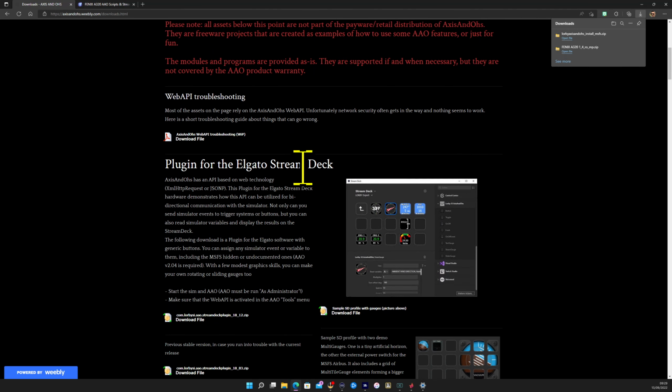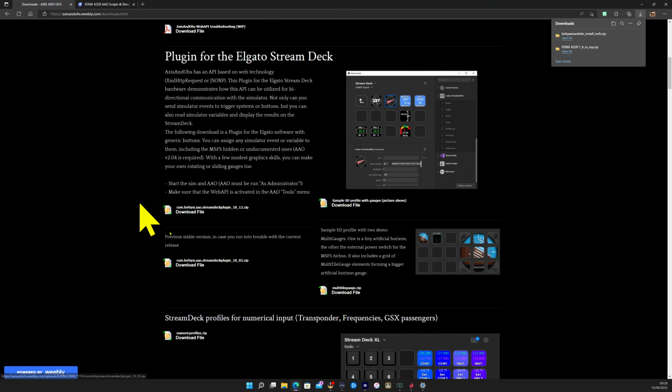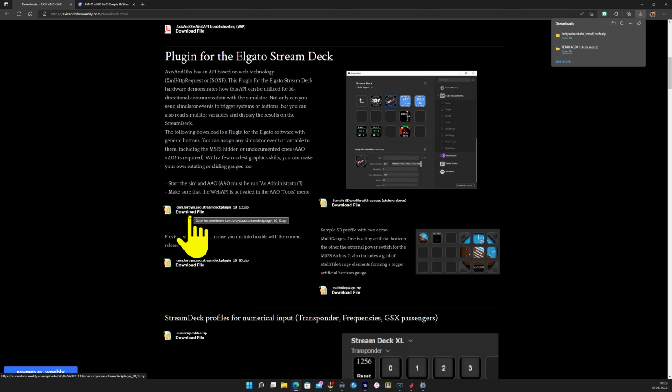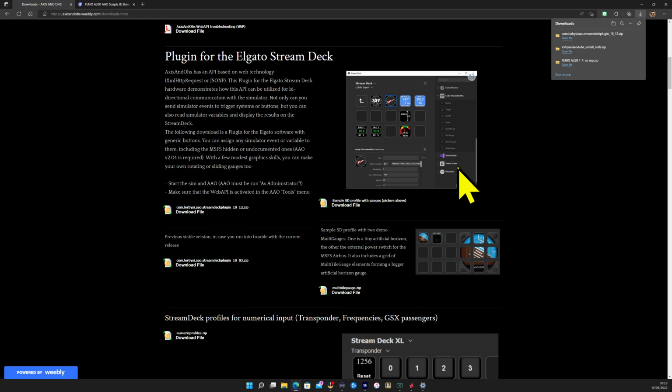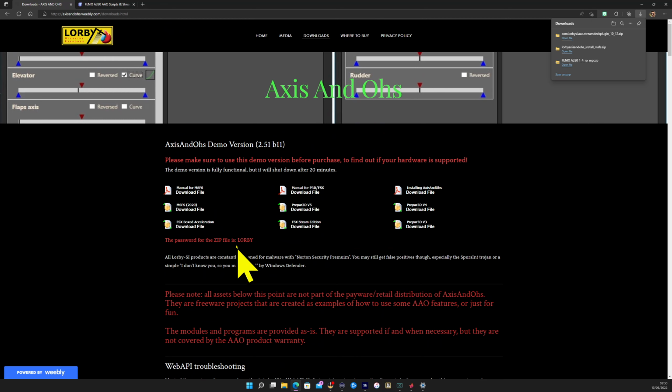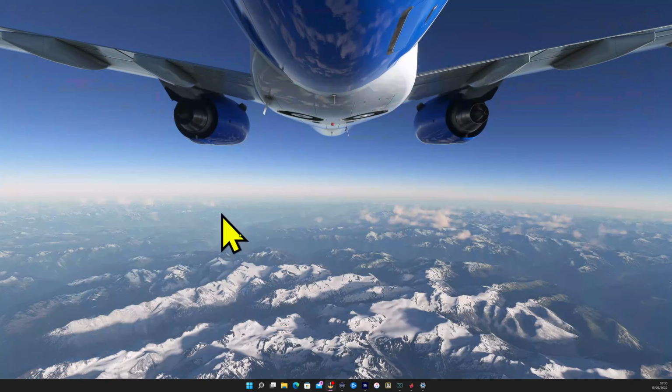And the plugin for the Elgato Stream Deck. Very top one, obviously the bottom one is a stable version, and this is still a stable version. It works, so I'm just going to use that. So I just download, again, it downloads instantly. Very small files per se. That is all that we need from this page. Again, we have to remember the LORBY password. I can close these down.